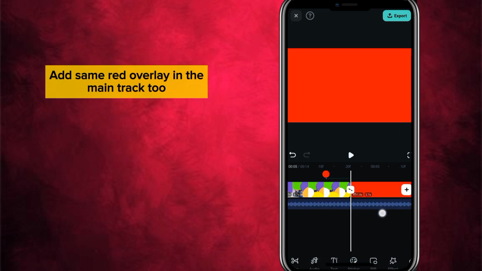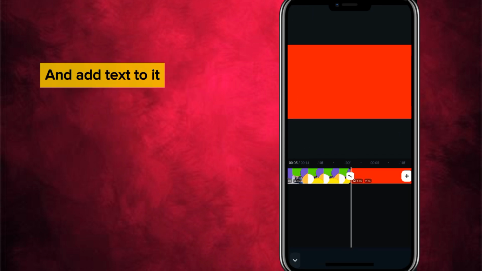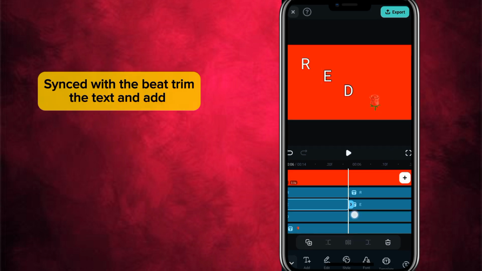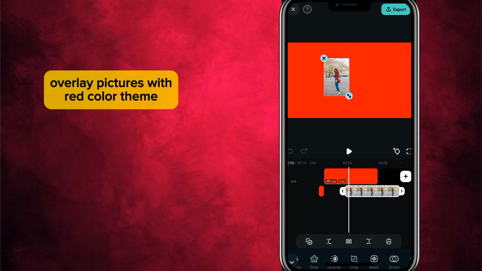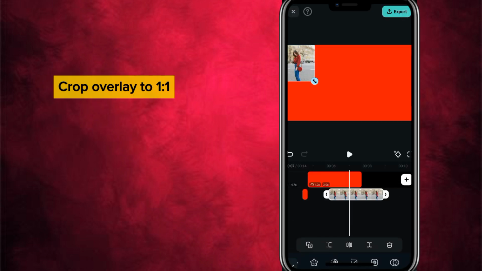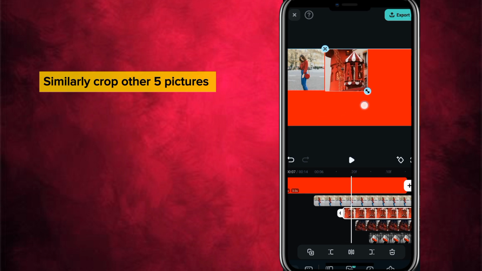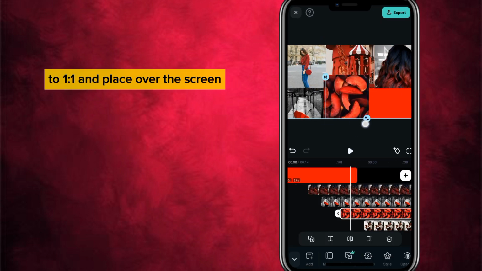Add same red overlay in the main track too, and add text to it. Sync with the beat, trim the text and add overlay pictures with red color theme. Crop overlay to 1:1. Place at left corner. Similarly, crop other 5 pictures to 1:1 and place over the screen.